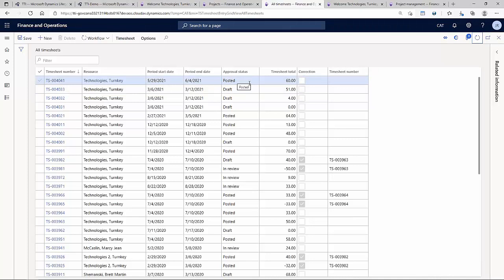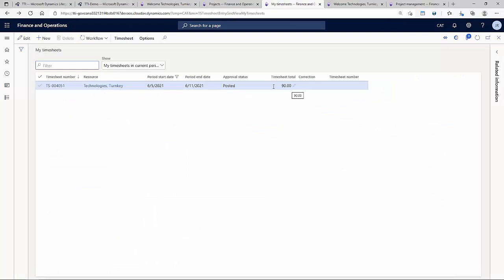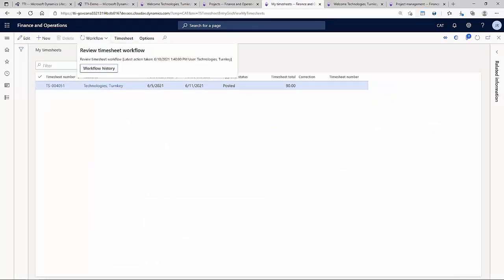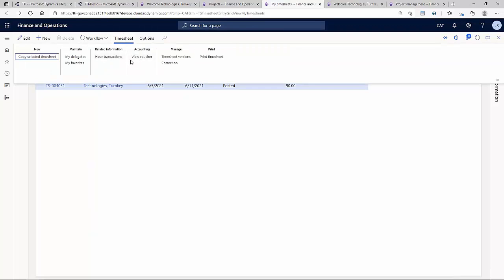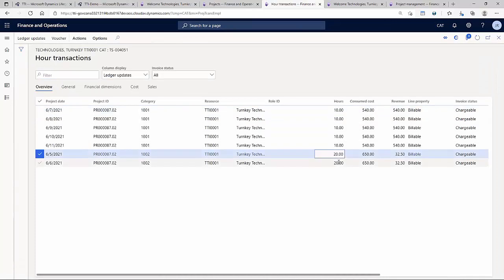So it already changed to posted. Let me go here and go to my timesheets. I want to see these 90 are posted. This is the one that I was working with. And same thing, if I go to timesheet transactions, I have the 20 hours for 650. I'm going to come here and say, let's update.